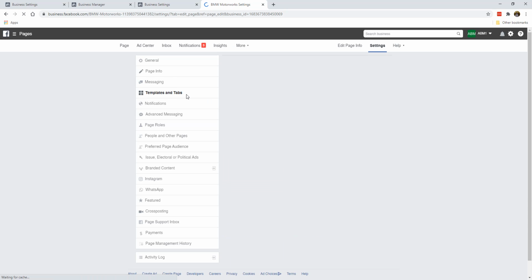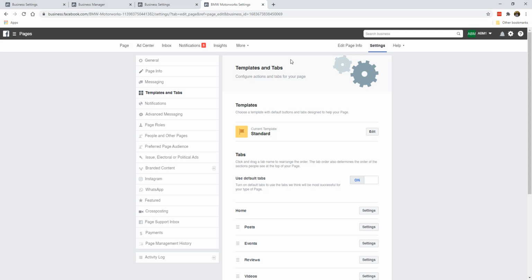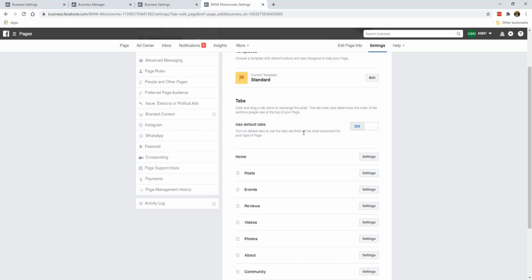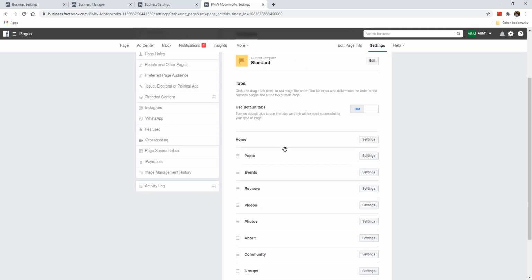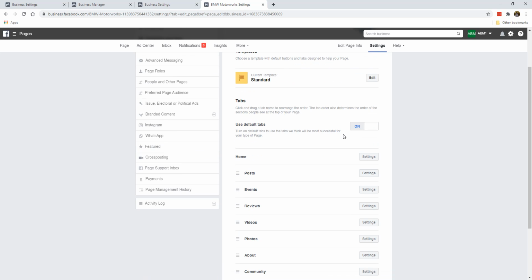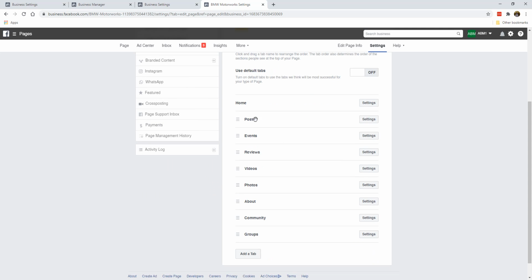All right, we're going to do something over here. This is something that you will definitely want to minimize the clutter. And you notice that by default, you're using the default tabs, which includes home, post, and the whole list here. But to be very frank, you don't need all of this. So what we're going to do is click on turn off the default tabs, and we're going to start removing things that we don't need.